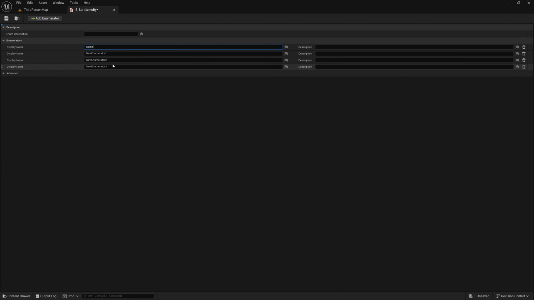The first will be name, the second type, the third weight, and the fourth amount. Alternatively, you could use quantity for the last one, as it may fit better, but during the implementation, I used amount, so we will stick with that for consistency. Save and close the enumerator.